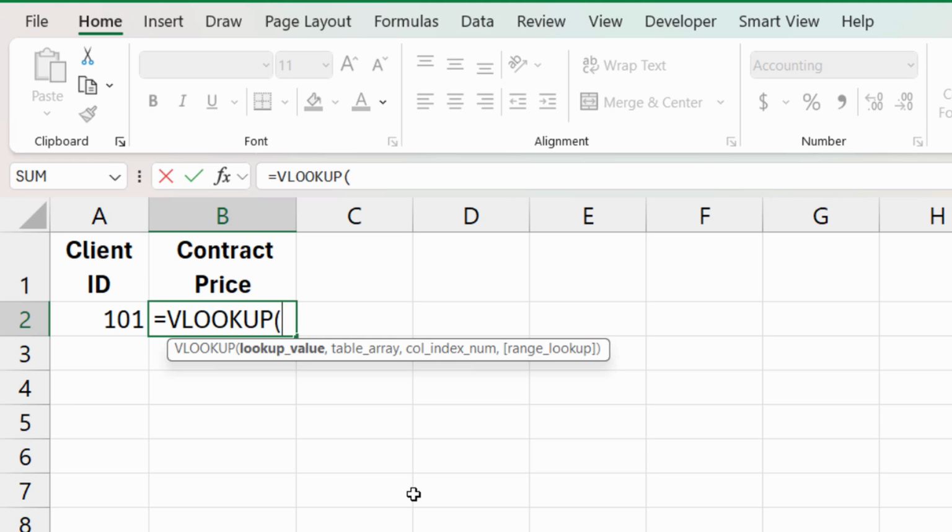I could hard code it, but what we're going to do in this example is I'm going to click on A2 here. So anytime I make a change, if I change this to 103, 104, 105, it's going to dynamically update the contract price. You'll see that in a second. Now, while I'm putting this in, take a look at the formula bar. You don't see it in B2, but if you look at the formula bar, you can see it says equals VLOOKUP, open parentheses, A2. So we're good to go with that.